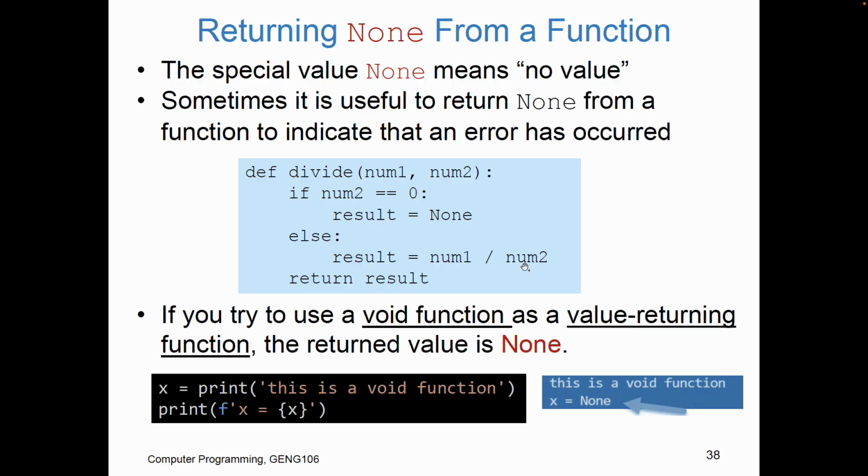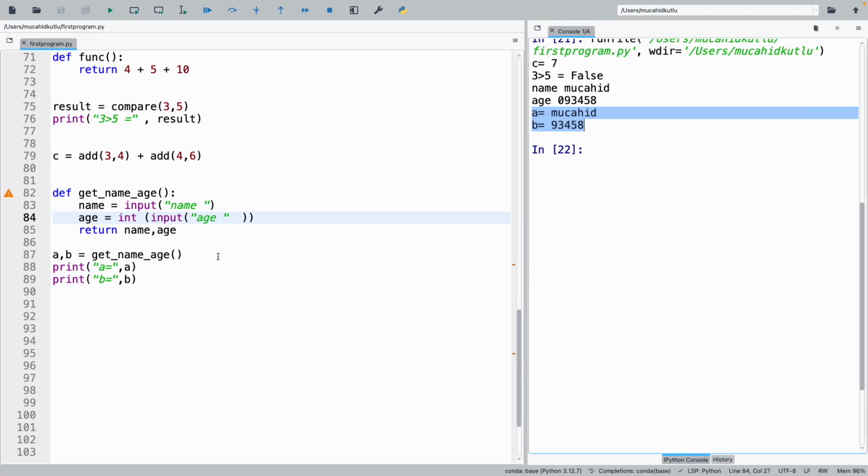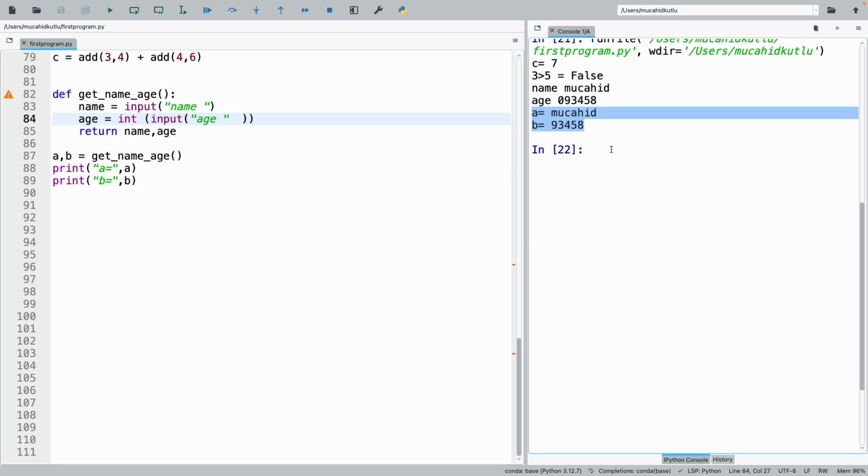And also, if I attempt to write something like this here, a is equal to print, whatever it is.